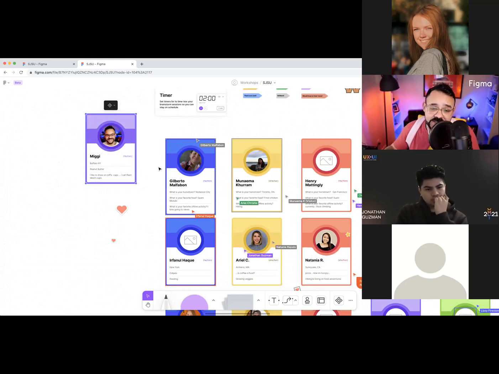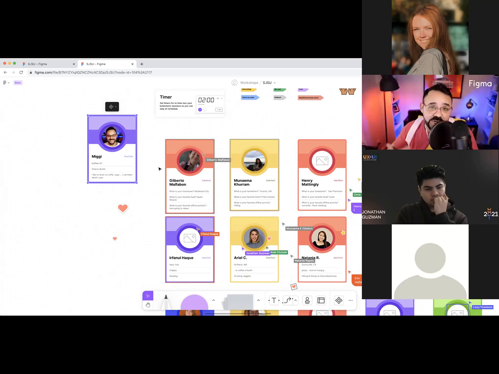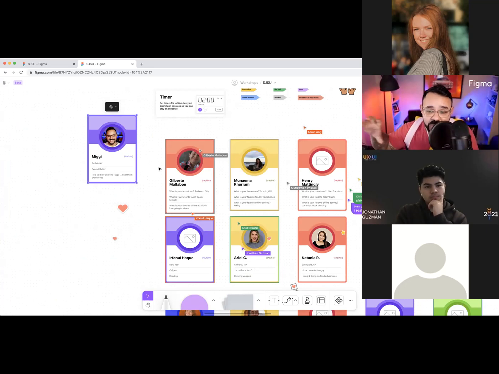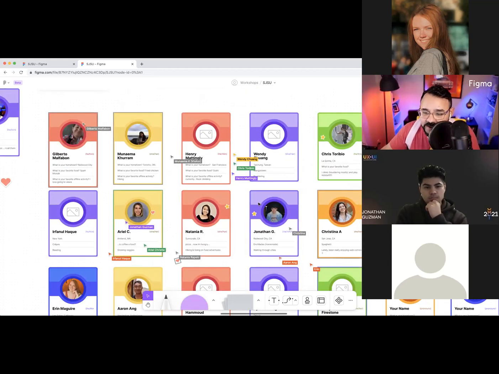So what that is, it's making use of the variants feature in Figma. These are just little cards, and they have multiple variants. Those variants carry through with it, and allow you to change that up. So hopefully y'all like that.